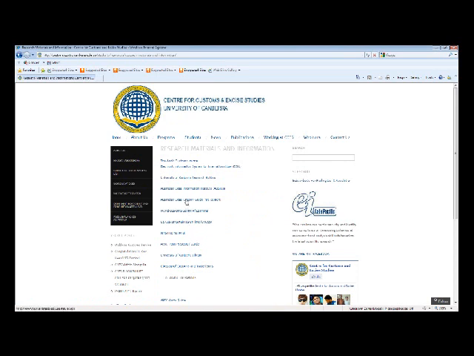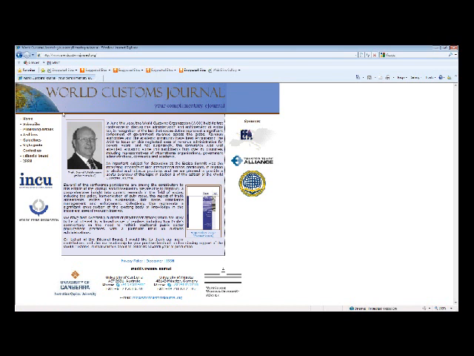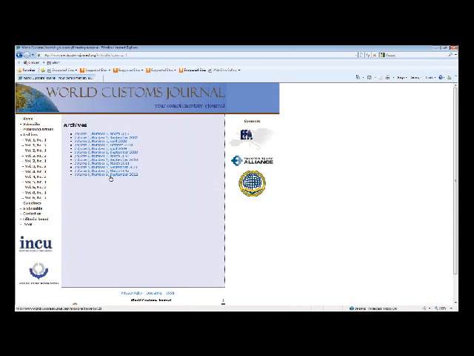Here we have links to the World Customs Journal, for example. I'll click on it. This is the World Customs Journal, which, as all of you would know, is one of the leading academic journals on customs. You can go to archives here or the current issue. So if I go to archives, it gives me access to all of the previous editions of the World Customs Journal.